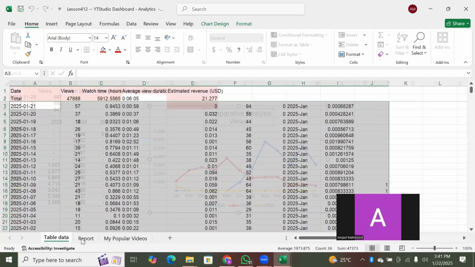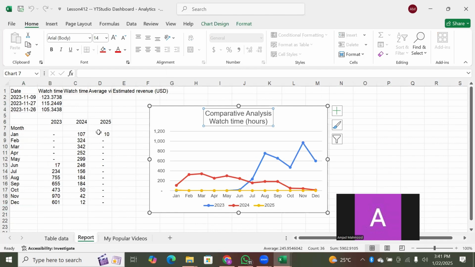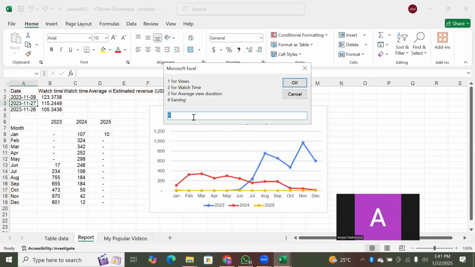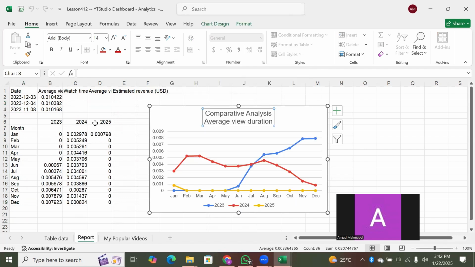Let's get back to the report again. We take the watch time. We click on 2. So 10 hours watch time. Previously, it was showing 6 hours, right? And if we take the third option, that is the average view duration, it gives you the average view duration for January as well, and for all these things.